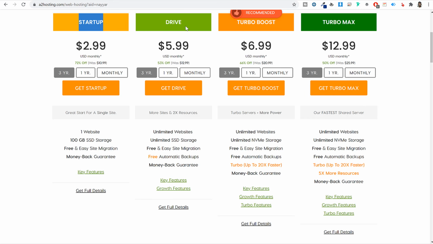Now for most of you, if you're doing this for the first time, I would recommend you start with this Drive plan. Because here, as you can see, you get more websites and you get 2 times more resources than the starter plan. With the starter plan, you can create only 1 website. And with the other plans, the Drive, Turbo Boost and Turbo Max plan, you can create unlimited websites.